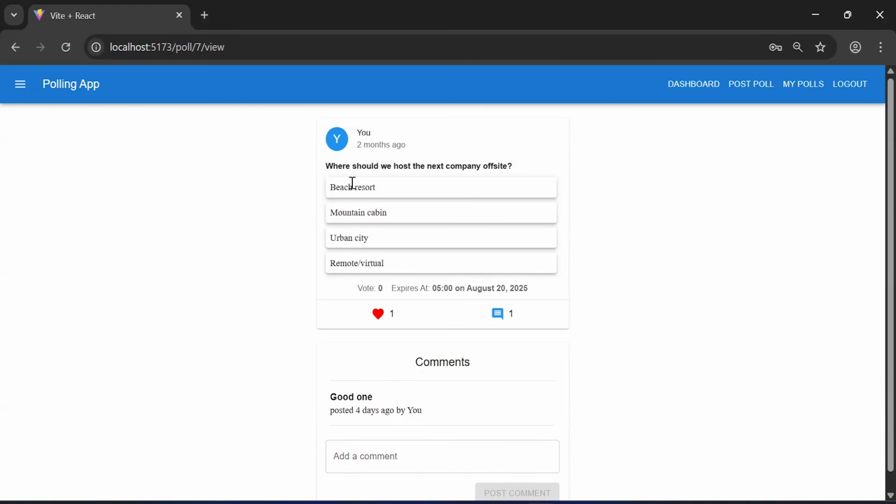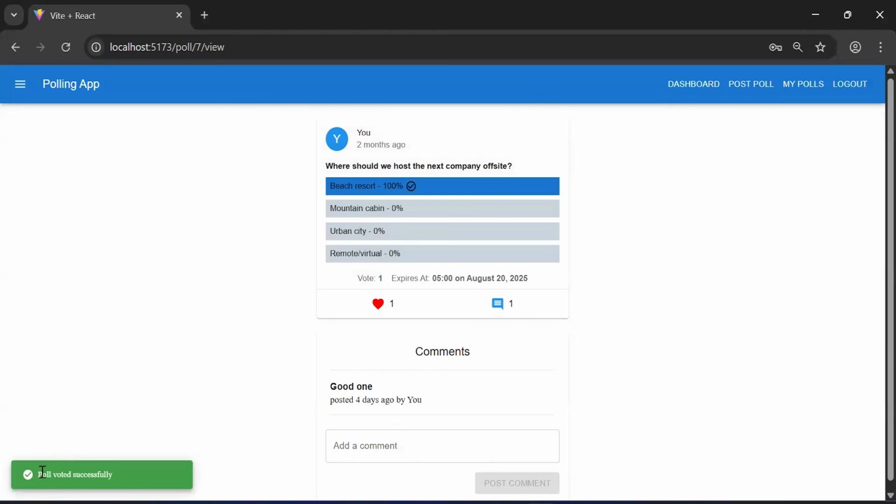on this option to add a vote on this poll. As you can see, in the snack bar we got poll voted successfully, and we are getting the percentage on this option with a check circle. After the options, we are getting the total vote count on this poll.